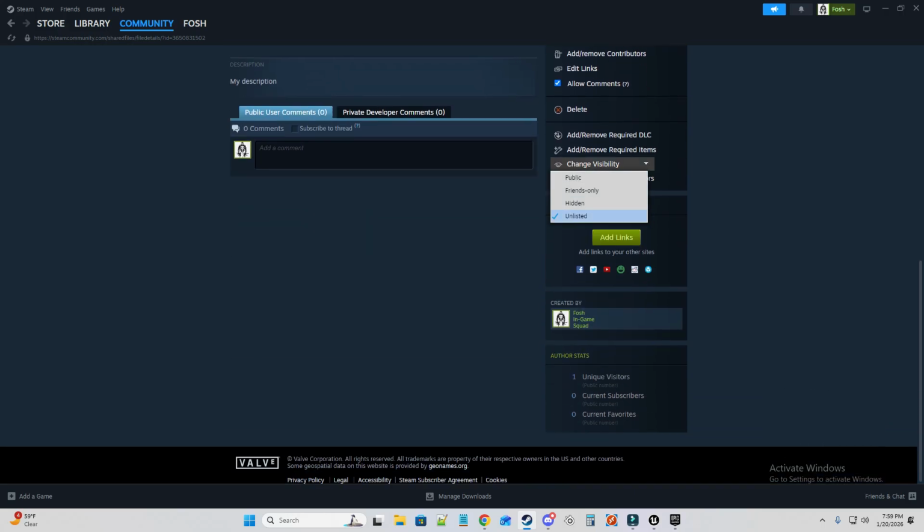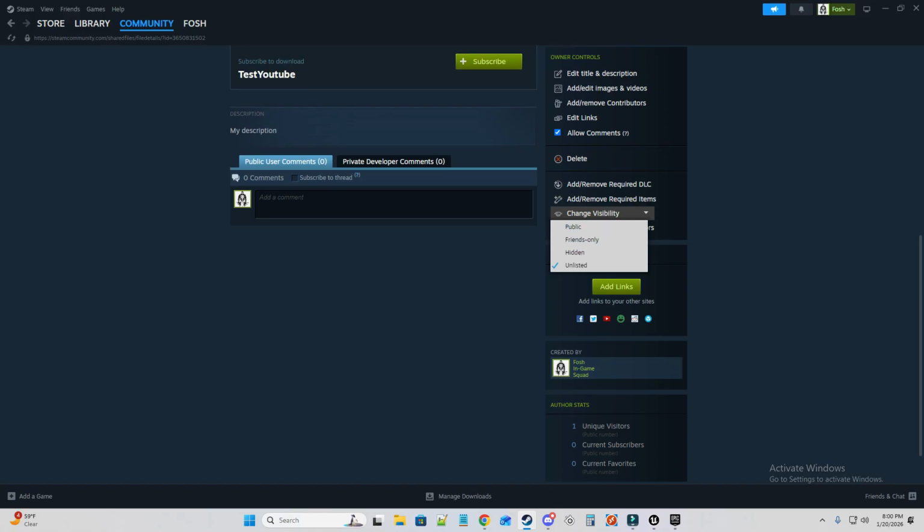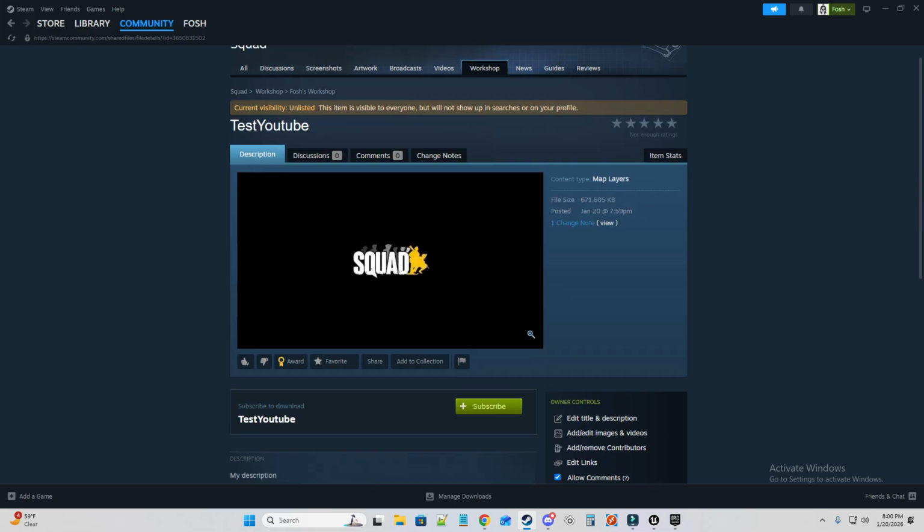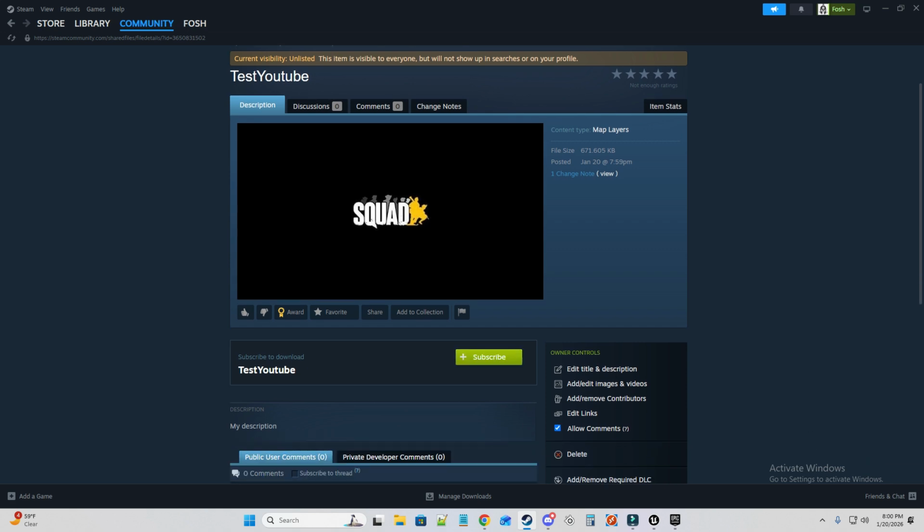It's going to automatically go into Unlisted. You can set to Hidden, Friends Only, Public. I wouldn't set to Public until you're completely done with the mod and it's polished, or you're ready to start testing. So you can go into Squad, do the admin change layer command, and you can load up your mod that way. So what we're going to do is we're going to go to Subscribe.